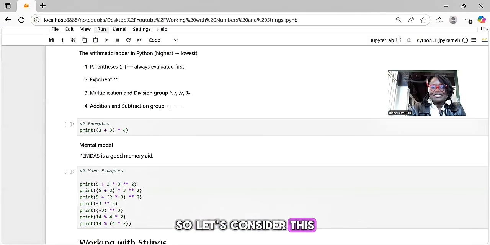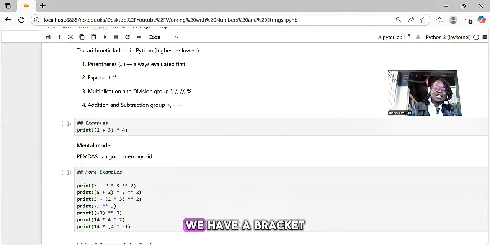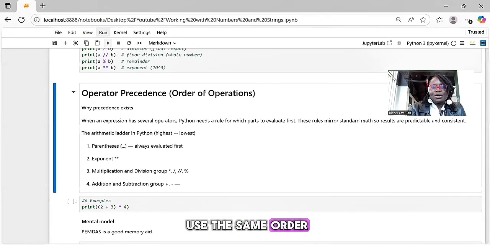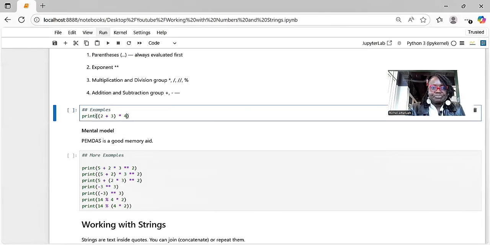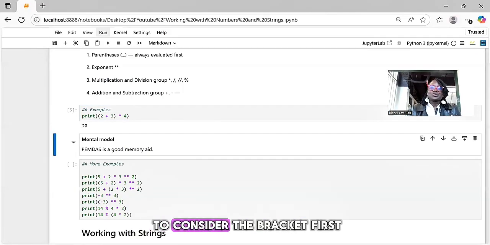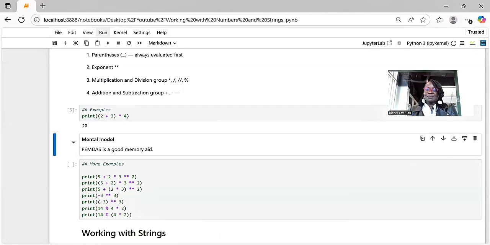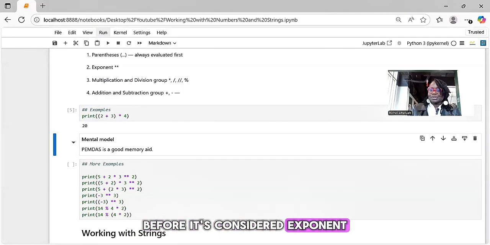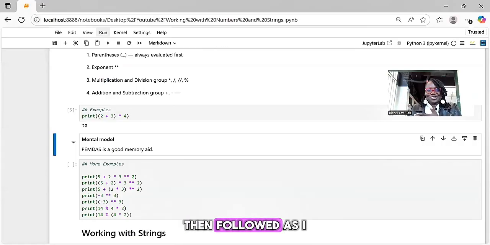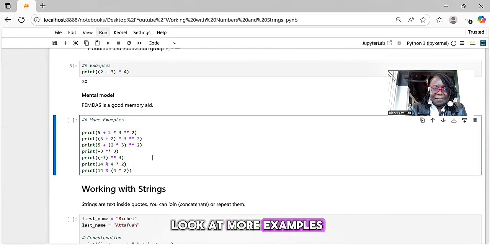So let's consider this very simple example. We have a bracket with 2 plus 3, and a bigger bracket times 4. So Python is going to use the same order of precedence in operation. It's going to consider the bracket first before it considers exponent, then followed, as I spoke about, by PEMDAS. So we're going to look at more examples.